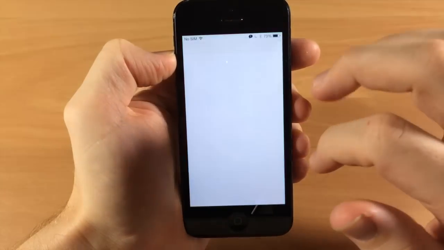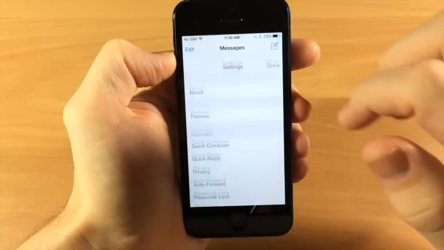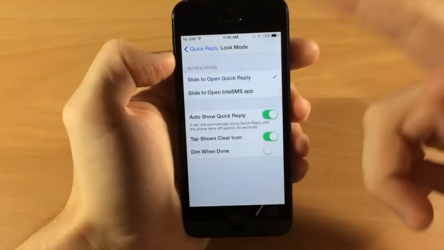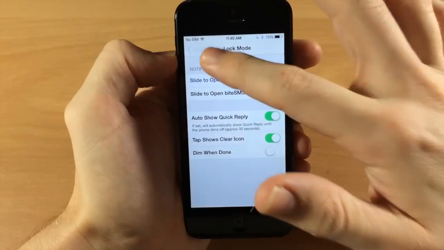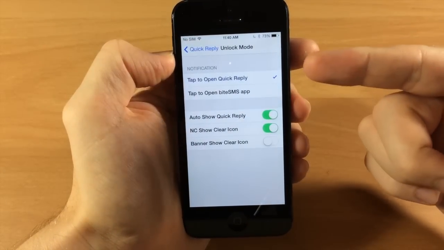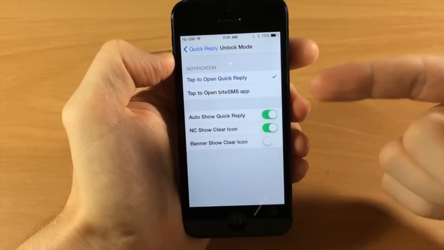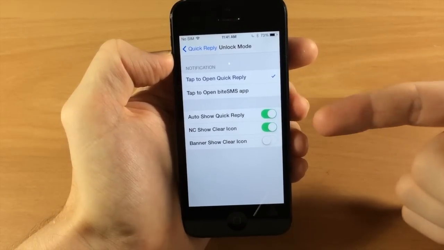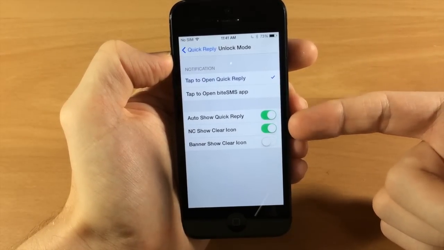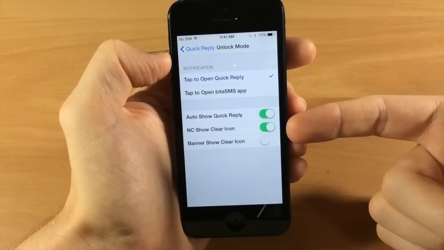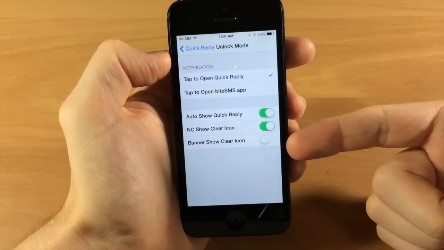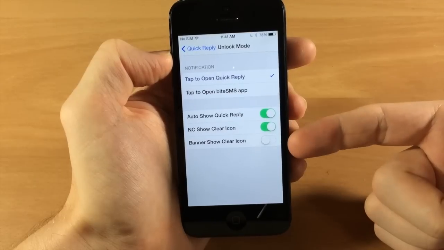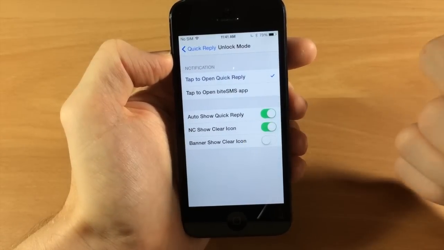So let's go ahead and open up the application and go into the settings and get back down here to Quick Reply. So basically this is all that we had for lock mode, and for unlock mode we have pretty much the exact same thing. We have tap to open Quick Reply, we have tap to open the biteSMS app, as well as auto show Quick Reply and notification center show clear icon and the banner show clear icon. So the only difference here is where the notification is, so in the notification center as well as the banner.